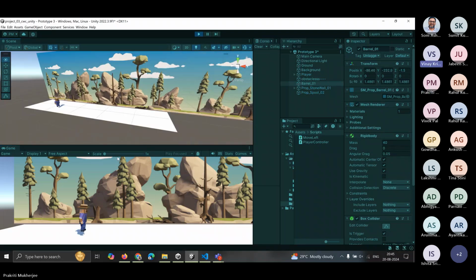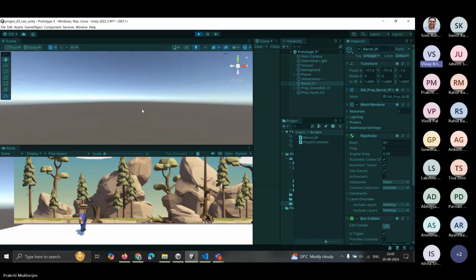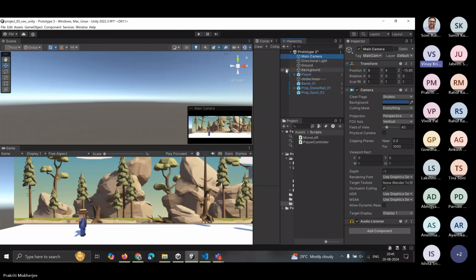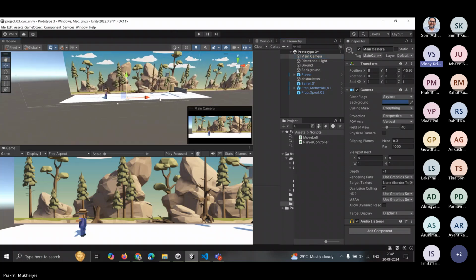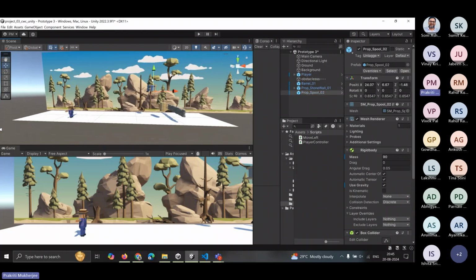Can you press F now? Press F. Okay, Z is not changing, but Y and X are changing. Okay, click on stop. Try placing them closer to the ground. Try keeping it closer to the ground. I'll do that. Yeah. Just moving left now. That's it.